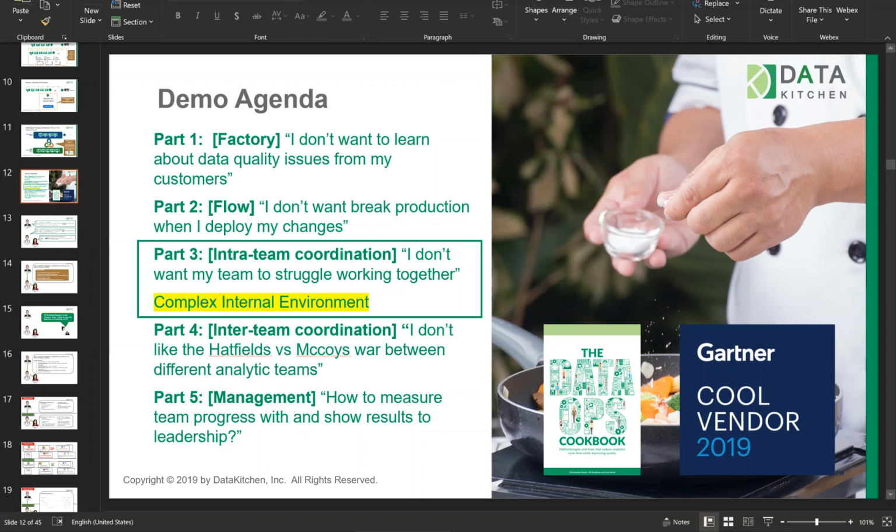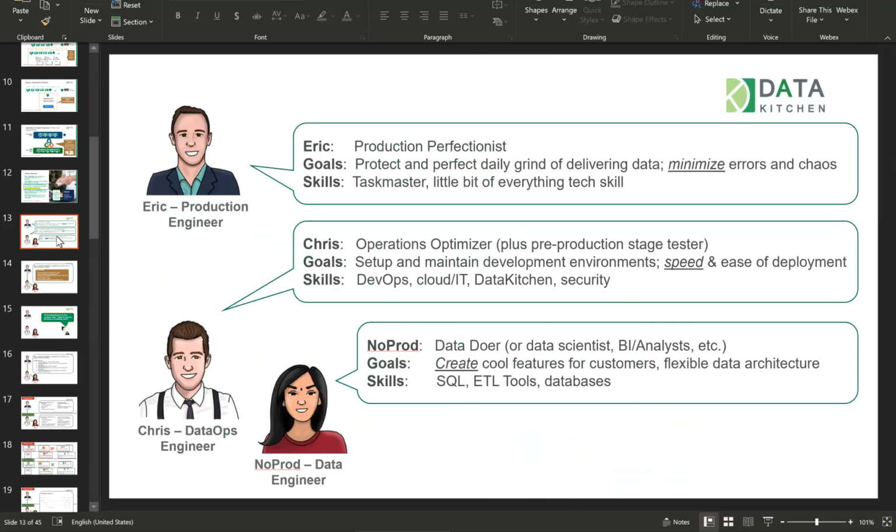Part 4 of the demo that we're also not doing is how you coordinate between teams that are in different locations, inter-team coordination. But in this case, we're actually focusing on within the team. And then part 5, management, is what metrics DataOps can offer you to be able to manage your team successfully. So we're going to focus on how your team works together.